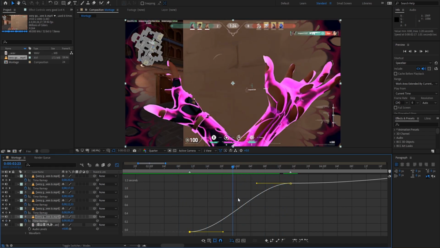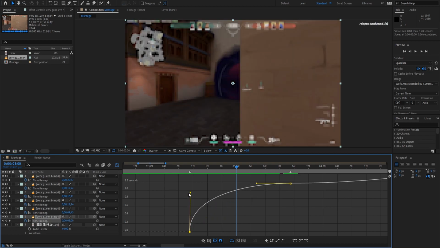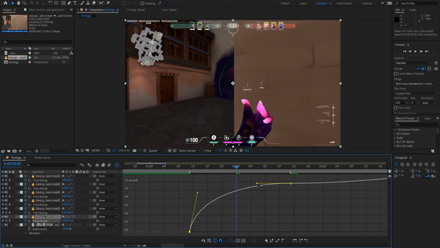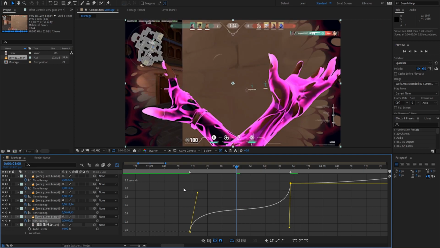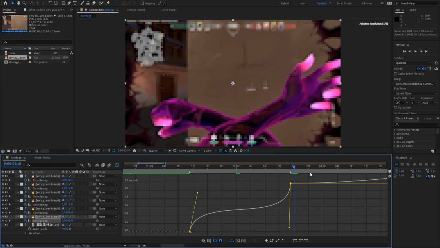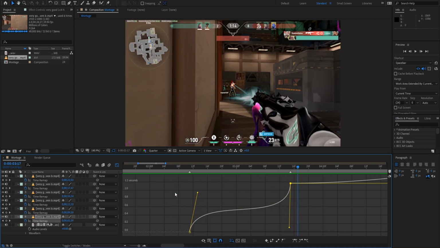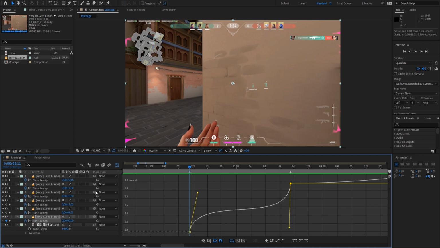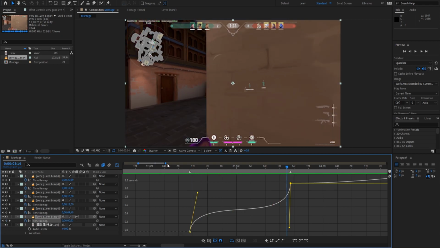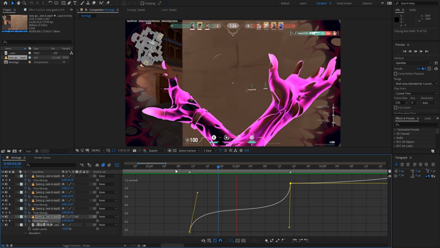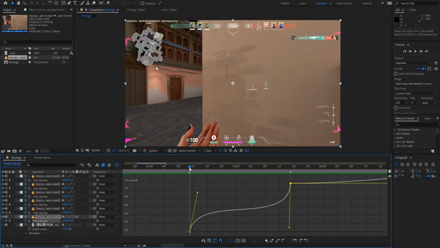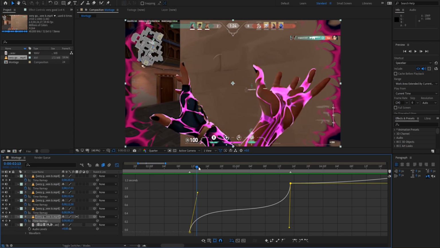So we want to do the opposite. Fast first, like this, then fast at the end. So it's fast, slow, fast. The frames are dropped because we didn't enable frame blending. You can enable it like this. Double click here. You can see now that looks way better.